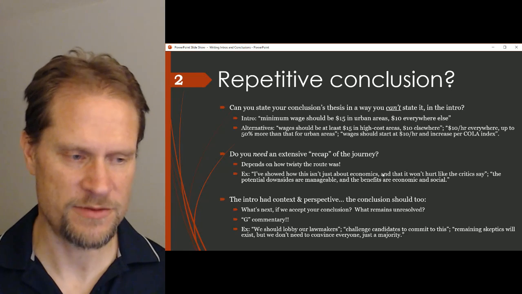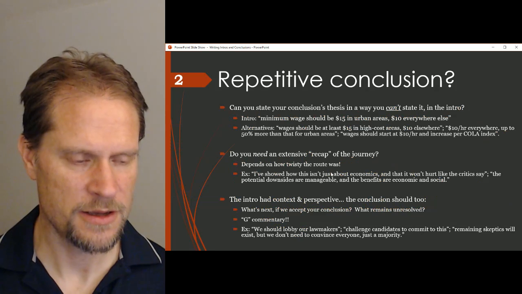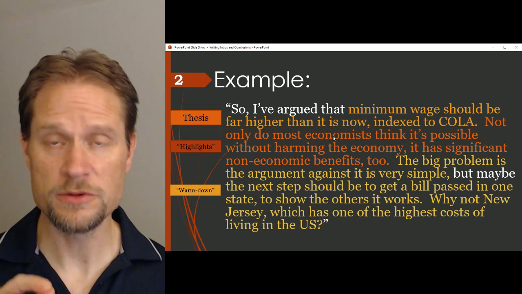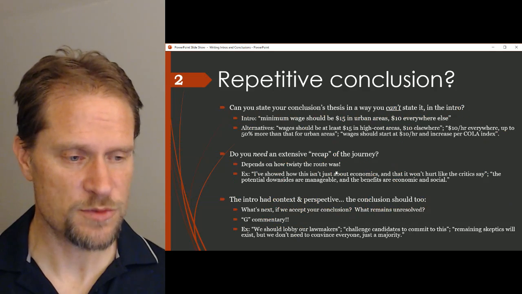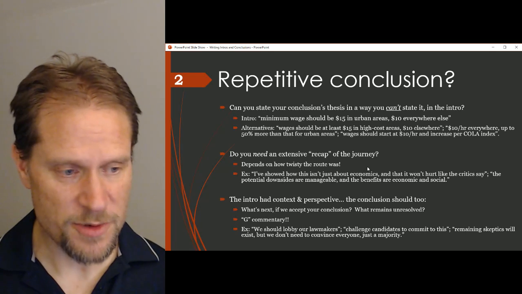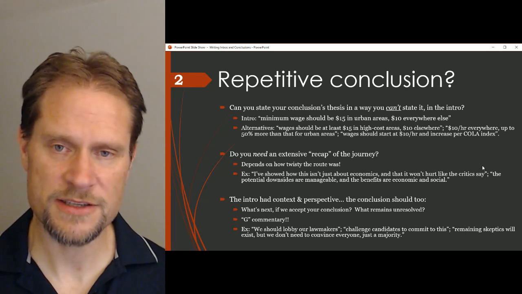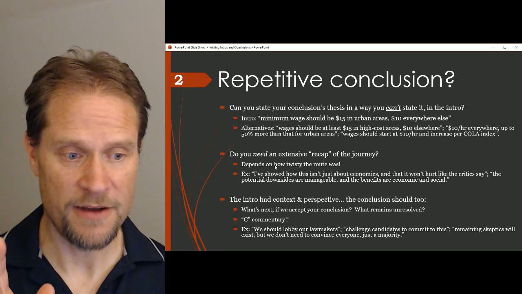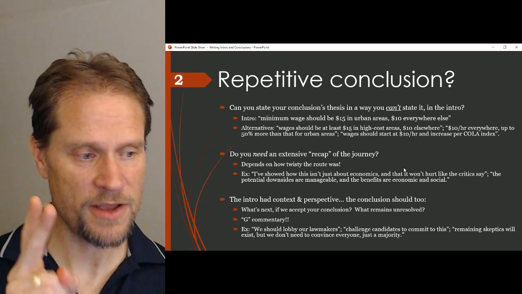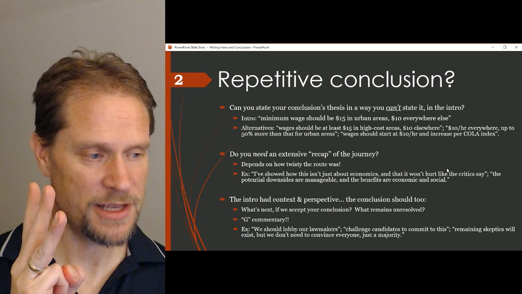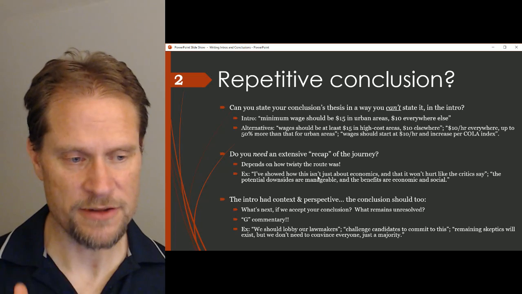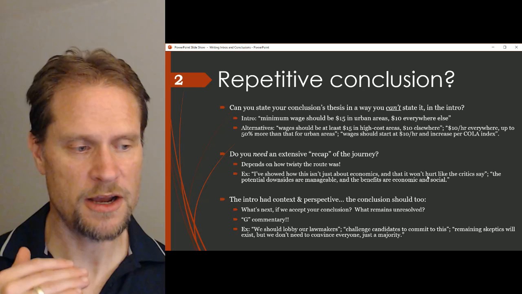I've got two. I said it one way here, right? Right here. This is probably the most long-winded. These ones are briefer. They're decent too, right? I've showed how this isn't just about economics and that it won't hurt like the critics say, right? That efficiently covers both my economic argument and my non-economic argument in favor and the objection that I said I was going to cover, right? Another way of phrasing it, the potential downsides are manageable and the benefits are economic and social.